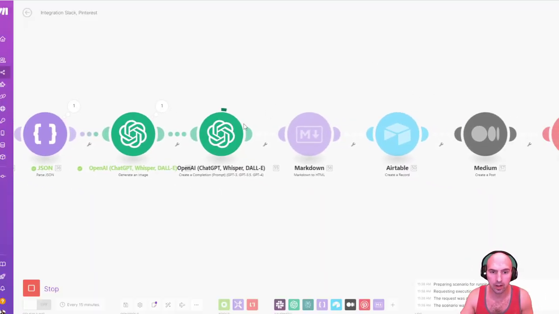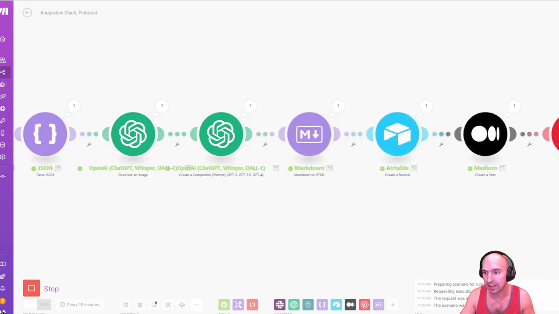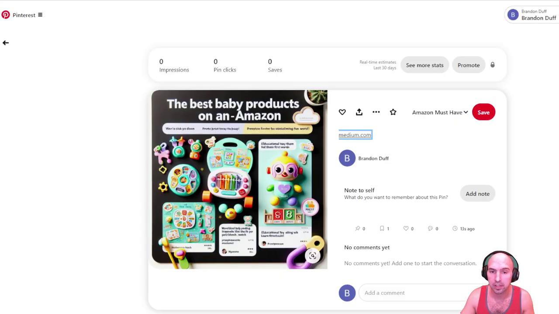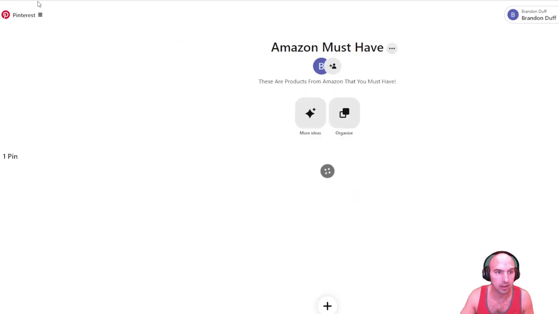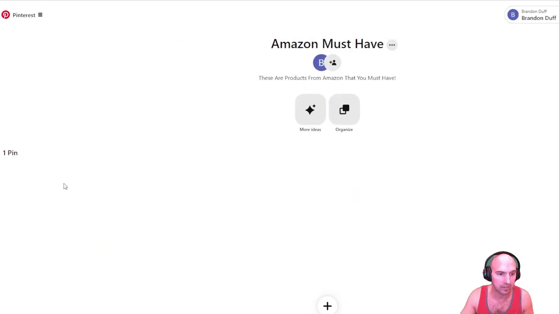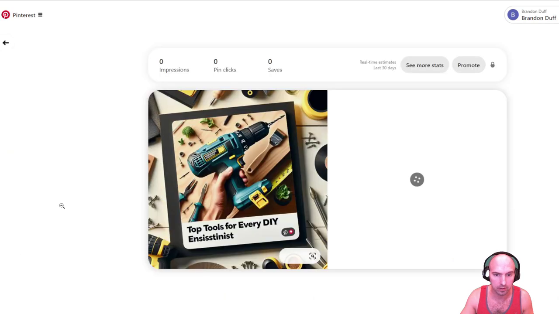We have our blog post here. It's generating an image. It's creating the markdown. It's gonna create the Airtable, create my post, and then upload it to Pinterest. So if we go back and refresh this, we have that next thing. So there we go.